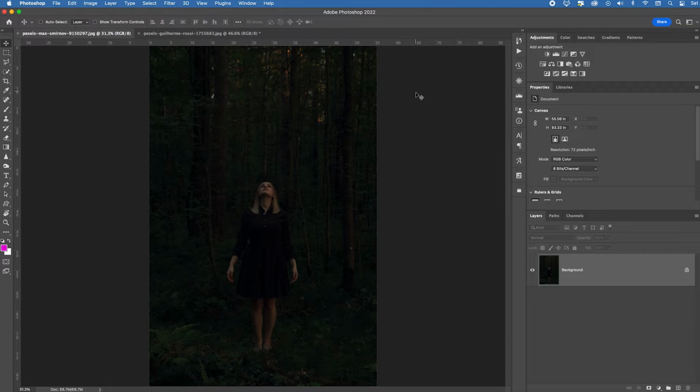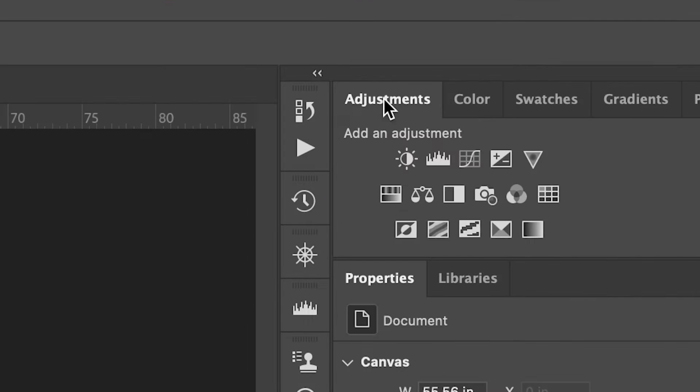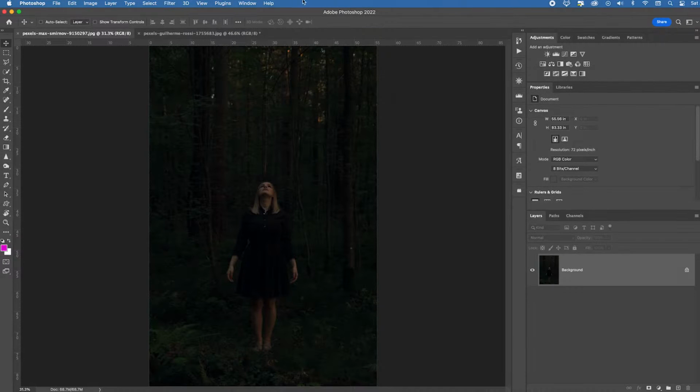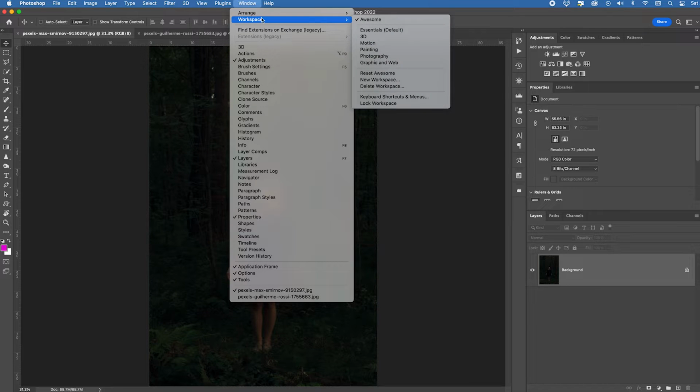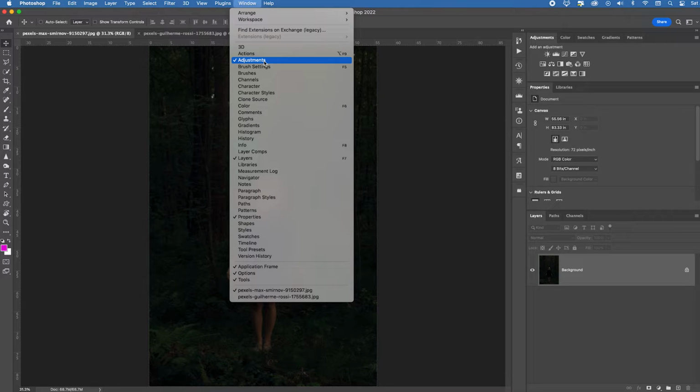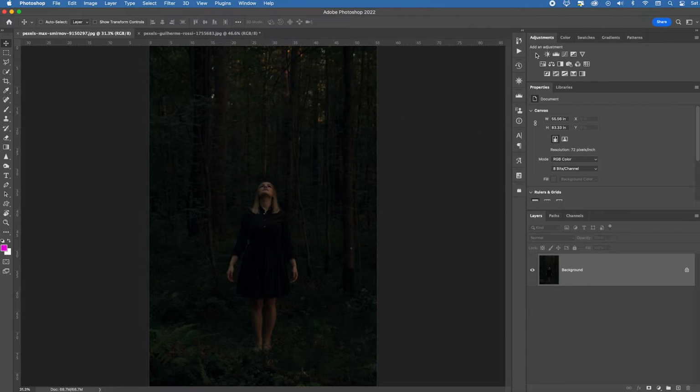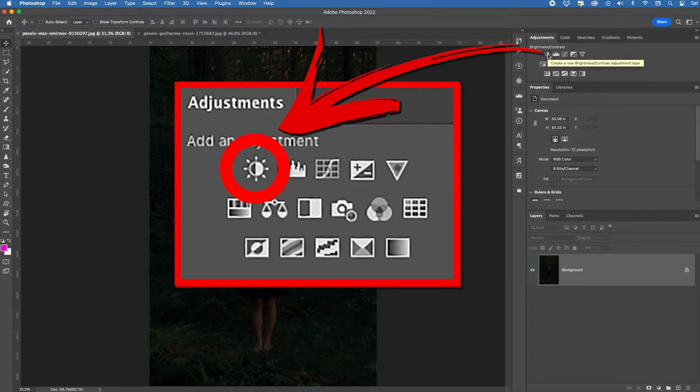However, all these things, or at least most of them, are right over here in the Adjustments tab. If you don't see yours, which you should, especially if you go to Window, Workspace, and choose Essentials. Later in this course, I'll show you how to customize your workspace. But with Essentials, you should have adjustments. If you don't, just put a check mark beside it and it'll pop up.